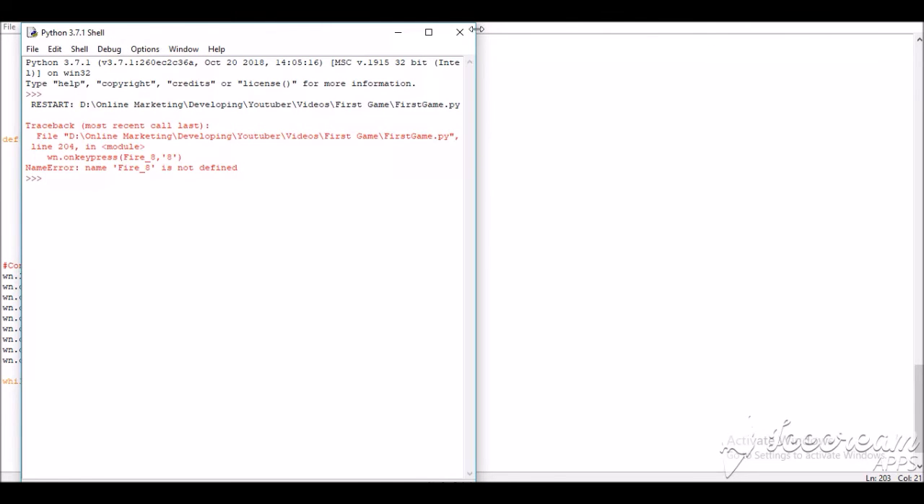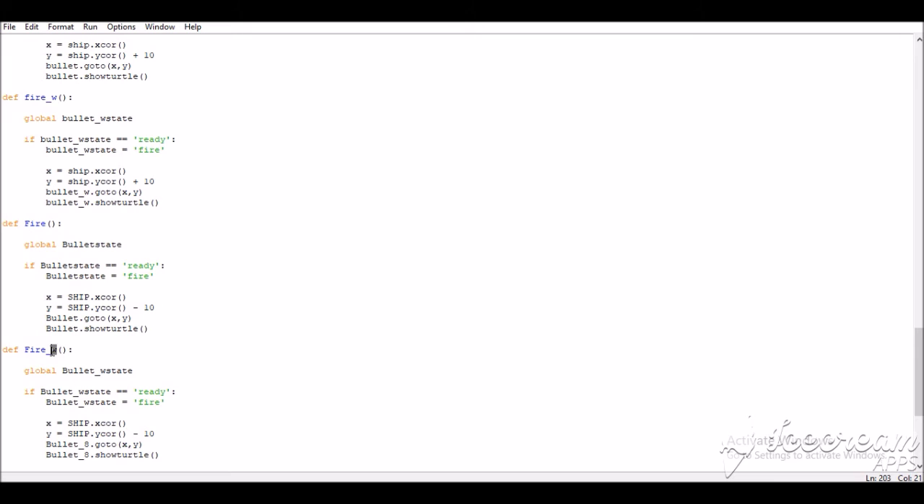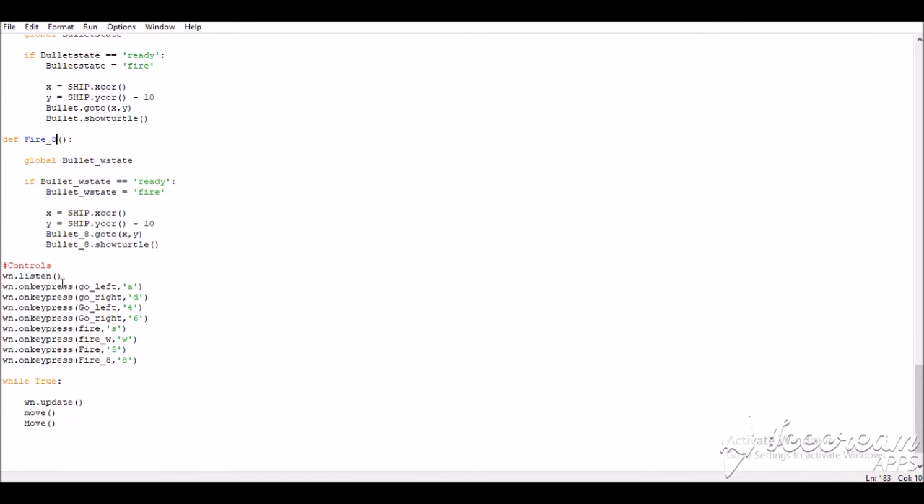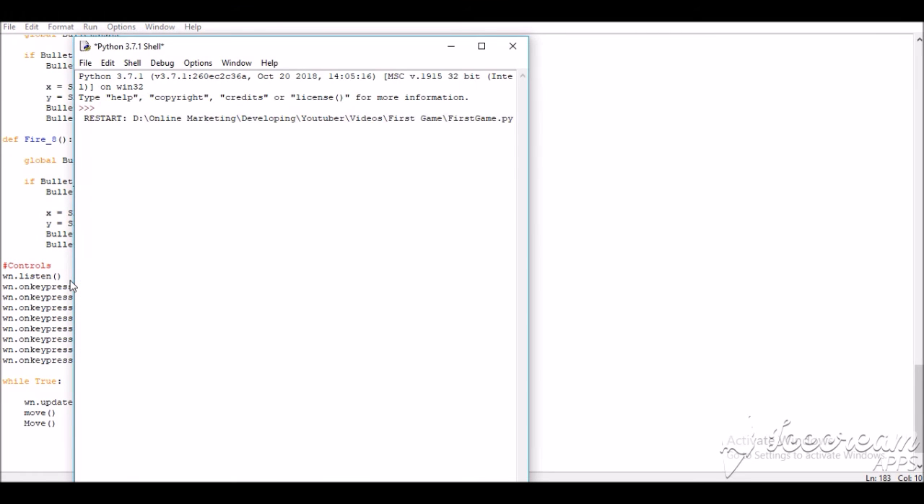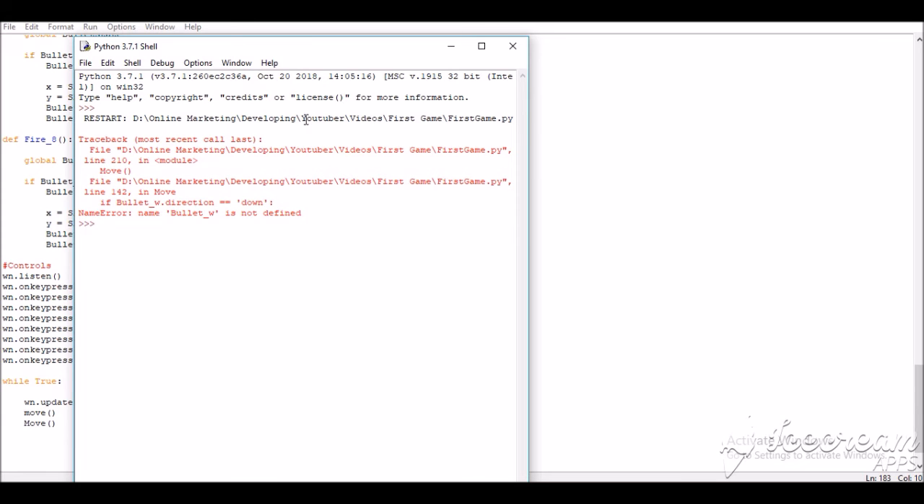Nothing's there. F8 is not defined. Let's see. Okay, so for the player 2 we have mistakenly made this 8, this 8, F8. So now let's run the program. Okay, so now let's check whether our players are moving. So when I press A and D, they are not moving. Let's see why. Bullet W is not defined.